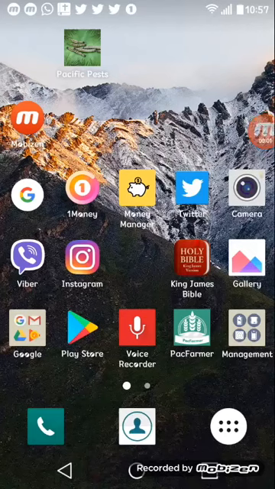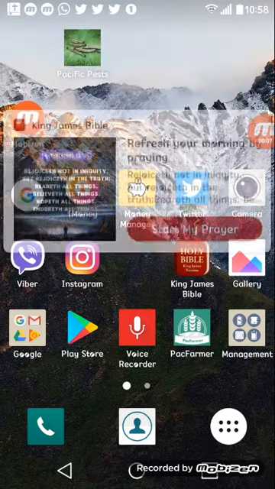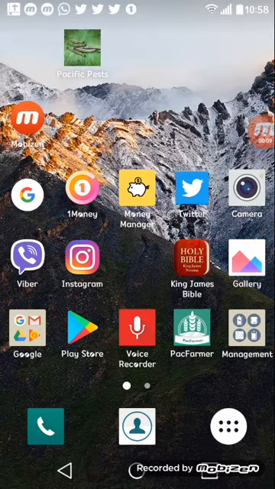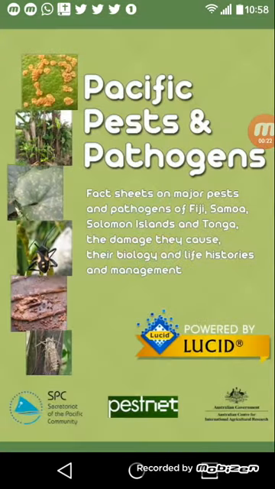Identified something in the garden, say it's a chili, and you notice some growth on the chili itself. You've downloaded the Pacific Pests and Pathogens app. So you go to click on the icon at the top there, the green one. After you've downloaded it, it'll be on your screen somewhere. Wait for it to open.